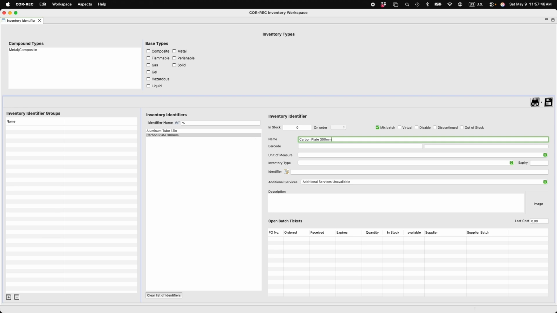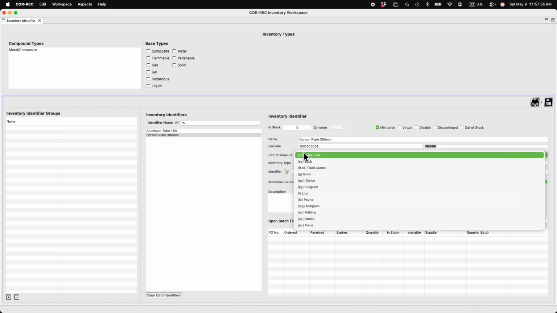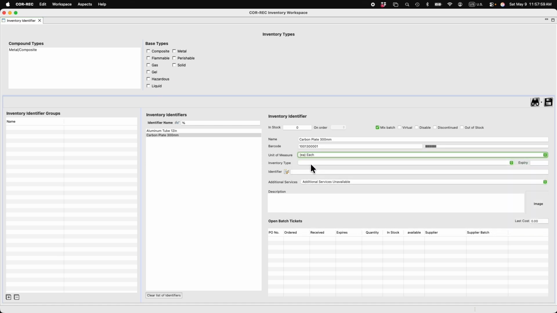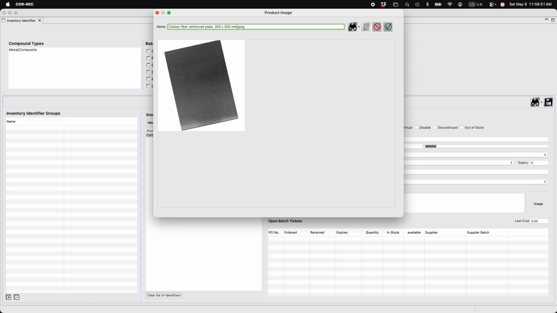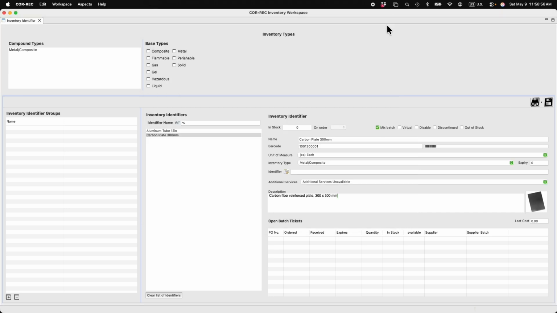We will now add a second identifier, carbon plate 300 millimeters. This time select metal/composite from the inventory type drop-down. These plates are both metallic and composite material, so using our compound type gives us accurate classification. Generate the identifier and save.